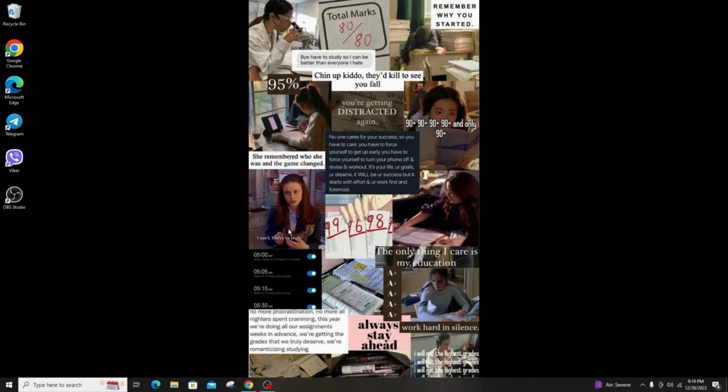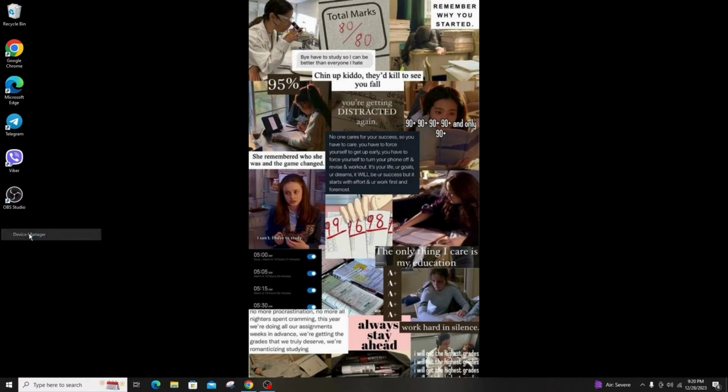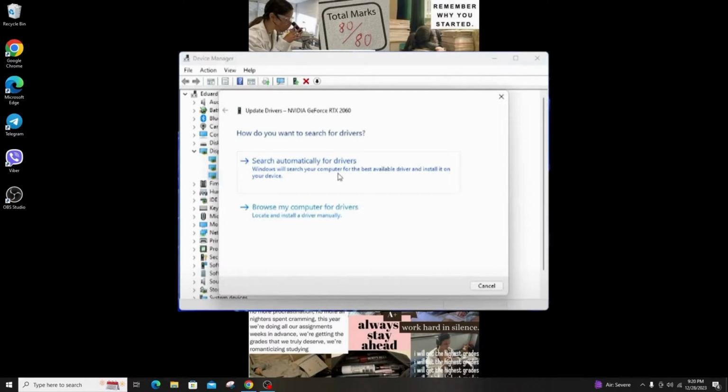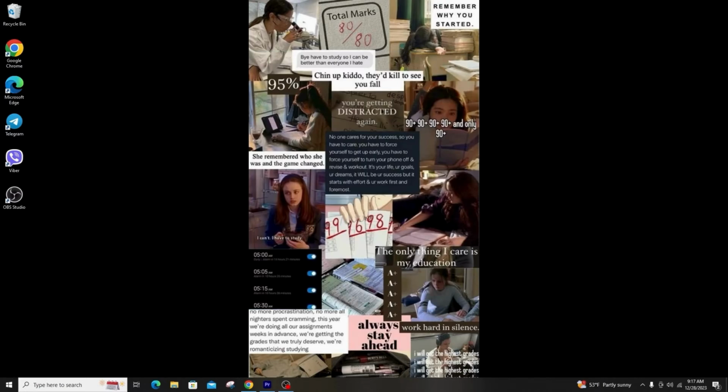Now the second step you can do is to update the graphics driver. Right-click the Windows button and select Device Manager, expand the Display Adapter, and right-click the problematic device and update the driver. Now click Search automatically for drivers, and Windows will try to find the best available driver update for your PC. Now just restart your computer and see the changes.